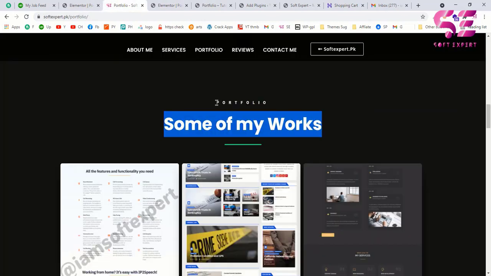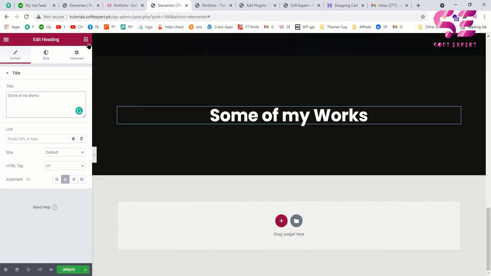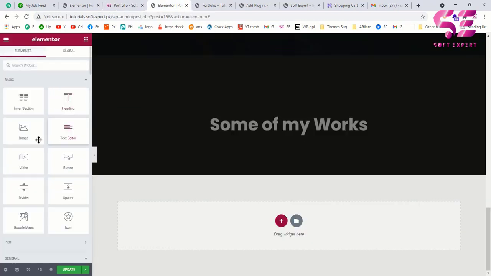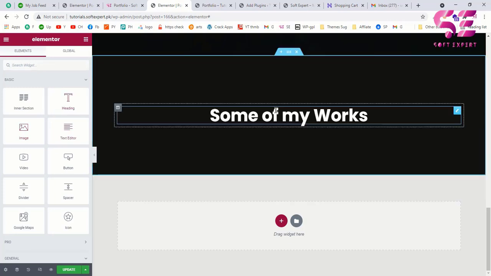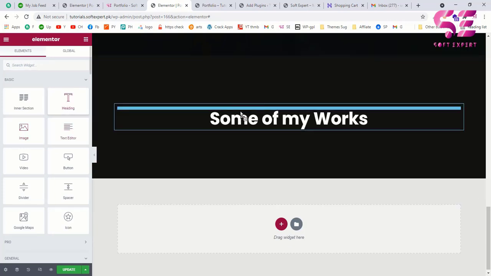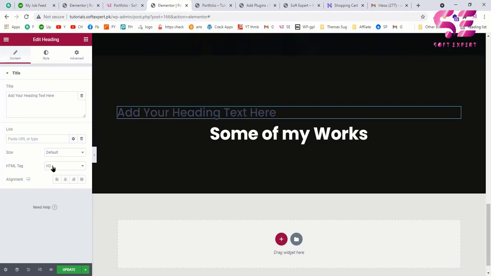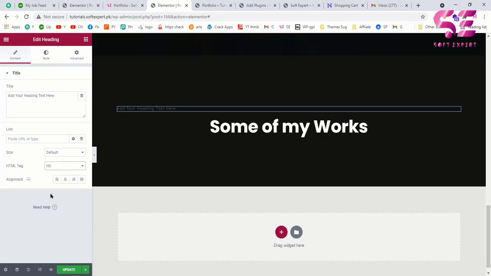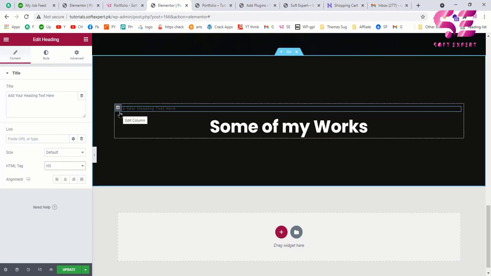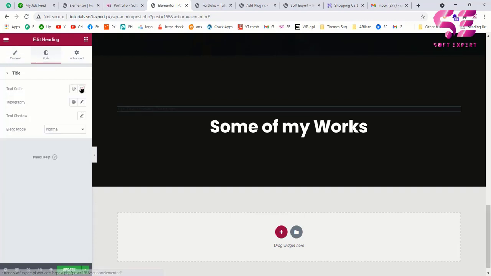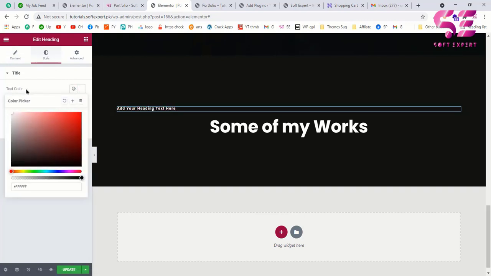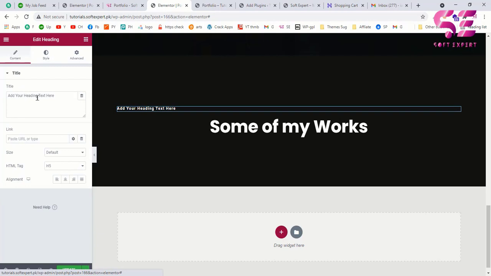And we have the small subtitle and a divider, so let's add these as well. We'll go to modules, we'll add another heading, and this time this will be H5, and I have designed this already, so let's change its color, and we will write Portfolio.